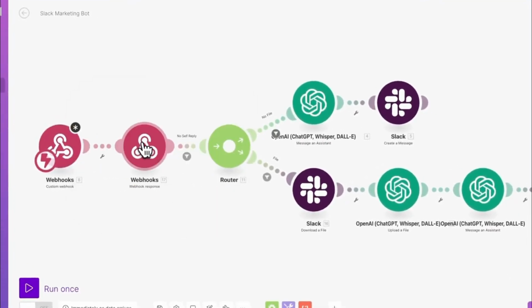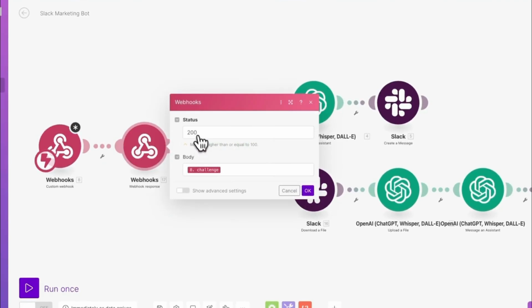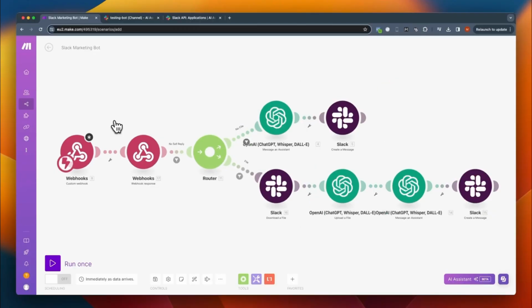and we're going to look in this second module. We've already set up the response to be the challenge. Now, this is just a verification from Slack that it's talking to the right webhook. So when Slack sends an event to this webhook, it needs to receive something back so that it knows it's talking to the right person. It's essentially like a password.